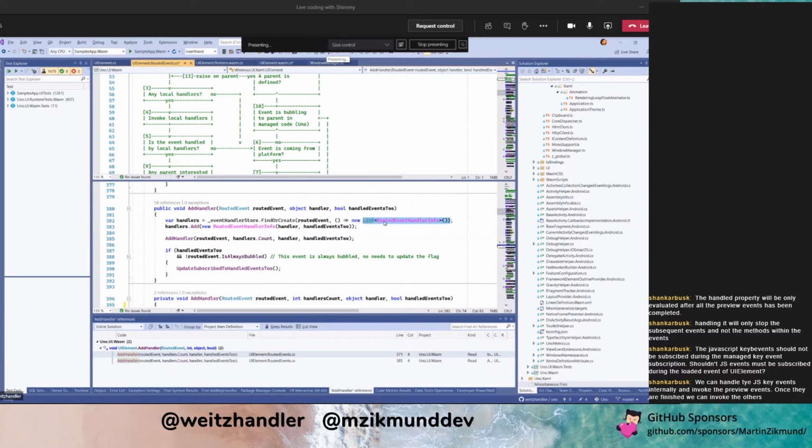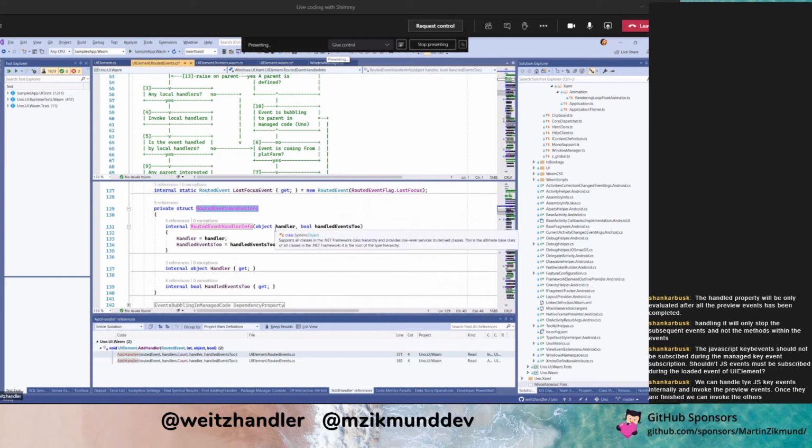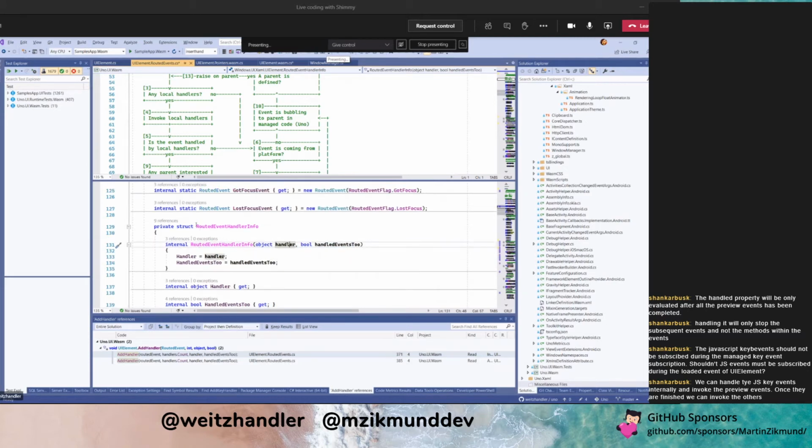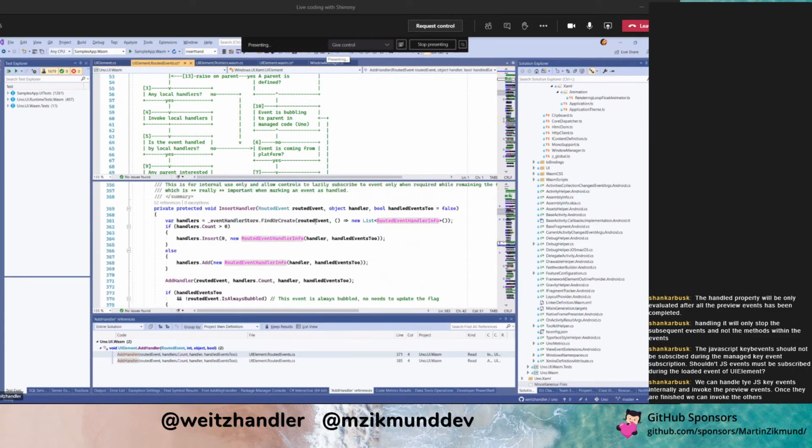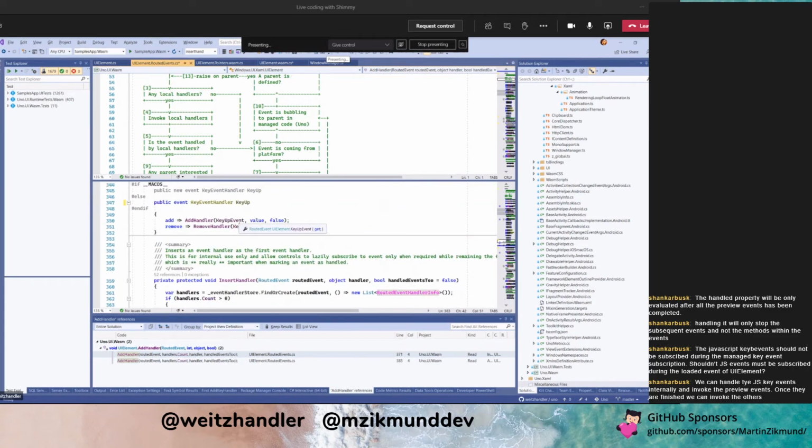So that's a list of routed event handler info. Let's have a look at what this guy looks like. It has the handler, which is the delegate, and a little piece of information. It probably says if it respects the handled flag. So if you set handled events too equals true, then it will be fired even if someone else already handled. Oh, okay. Yeah.